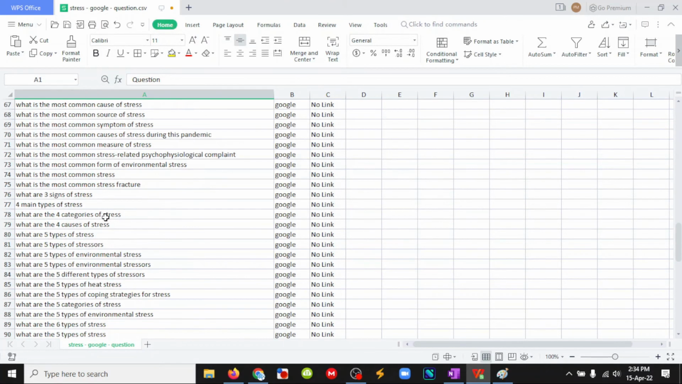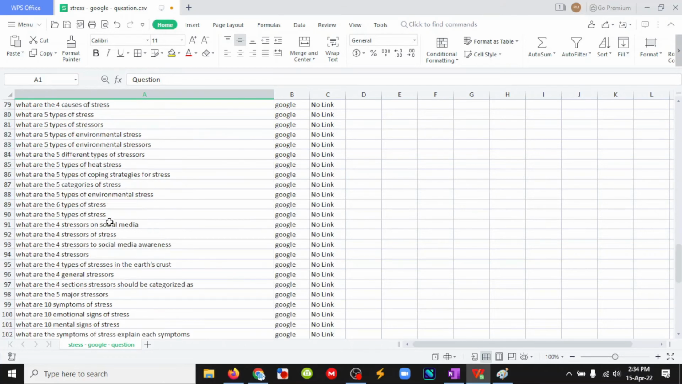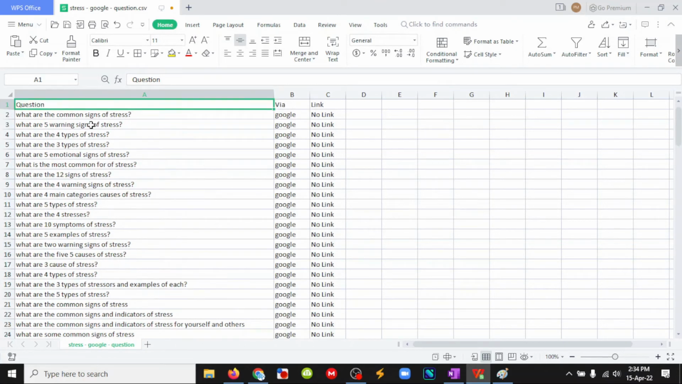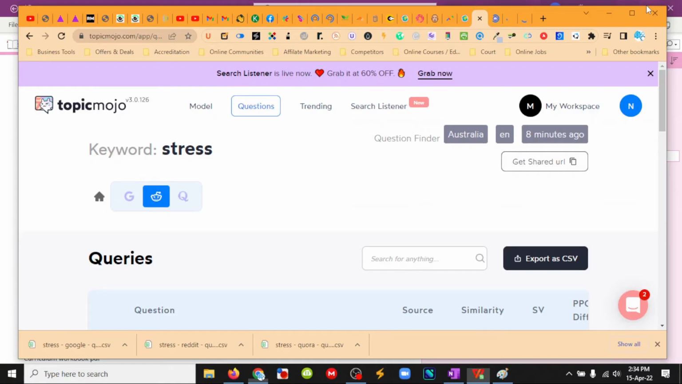So all the Google results, any of these that are relevant that you would like to use, you can just use that over and then write your own. So for example, this says, what are 2 warning signs of stress? You could do 3 warning signs of stress. It says the 10 symptoms of stress. You could go with the 6 most common symptoms of stress. So you can just modify this and change it up. But these are the questions that people are asking on that search topic, and people are writing about too. These are SERP data.